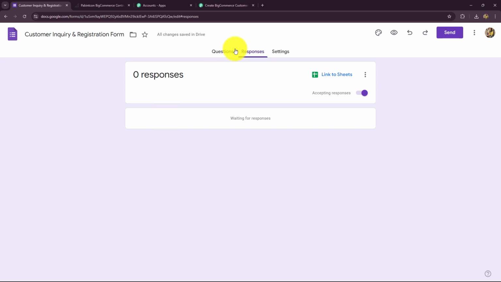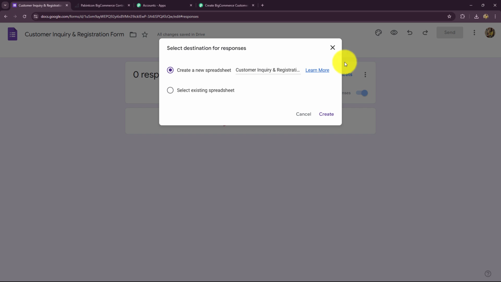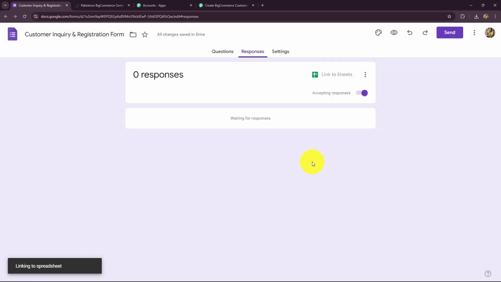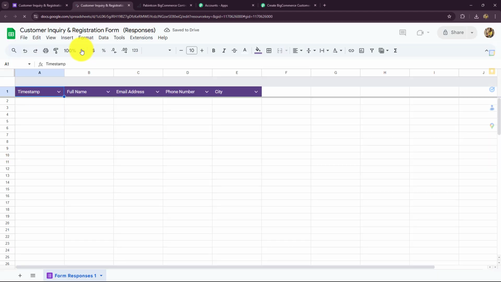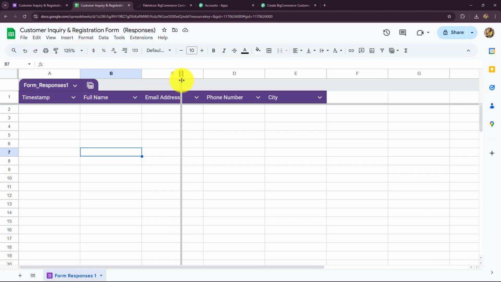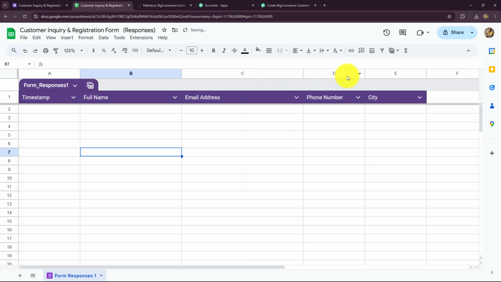So you can see in the response section, we have the option of link to Sheets. We have to click on this button. And now we have to link this Google form with a spreadsheet, with Google Sheets. Okay, so we'll select create a new spreadsheet. Let's click on create. It will automatically be created. And you can see a new spreadsheet is ready over here, and all the fields which we have in our Google form are given over here.